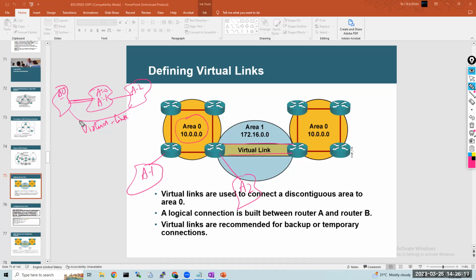A virtual link can be configured by giving the router ID. For this example, say this is my router ID 4.4.4.4, and for this router I can give 5.5.5.5. Like this, I can create my virtual link, meaning they can exchange their updates with each other.